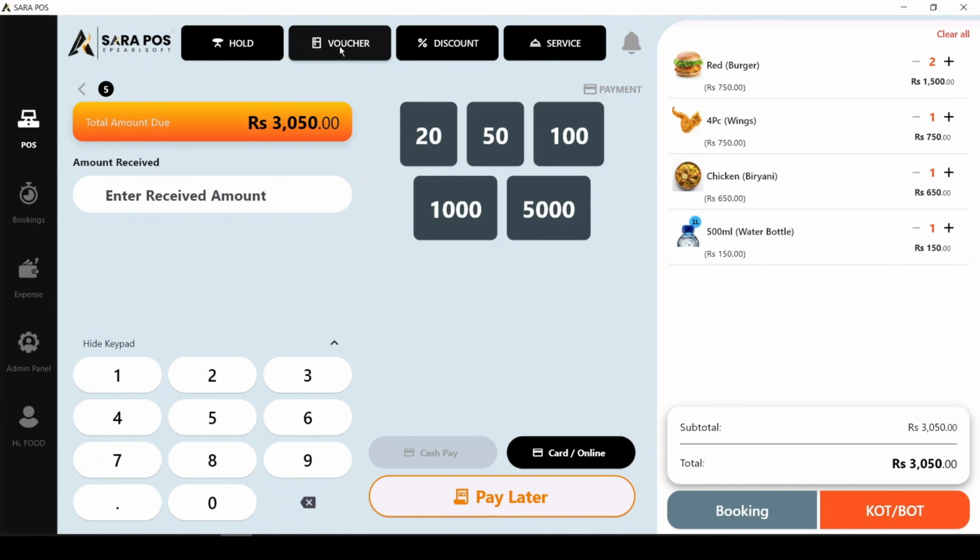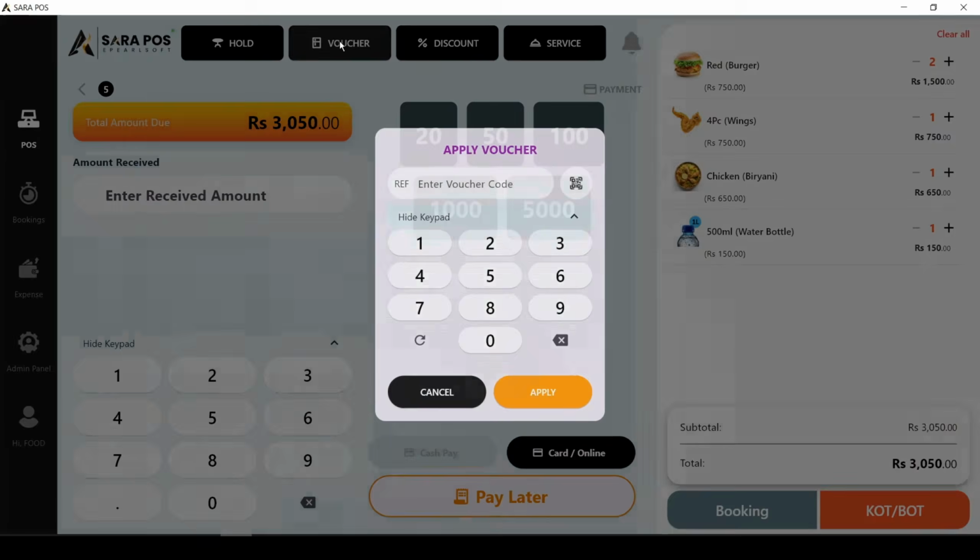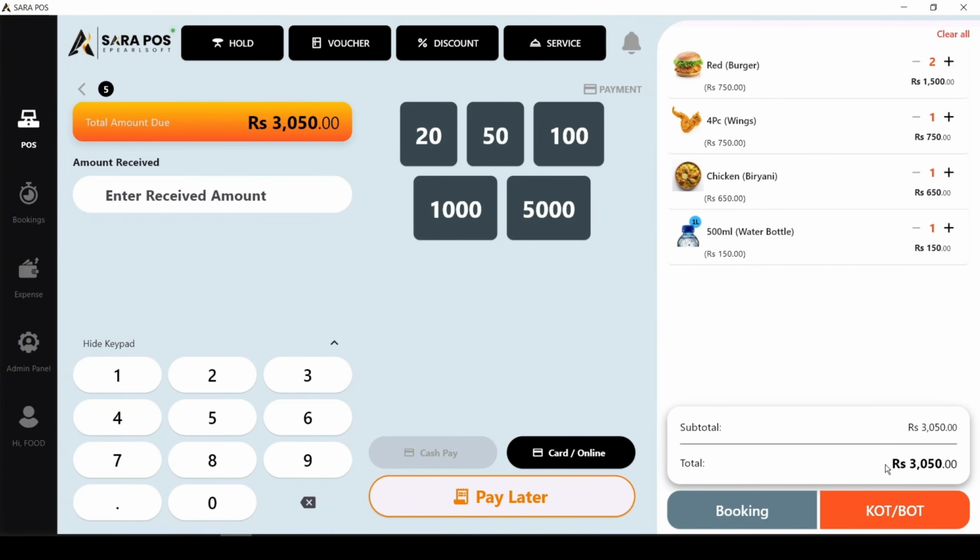Next, let's look at the voucher option. A voucher can be used when a customer has previously returned an item or has been issued store credit. Instead of providing a cash refund, you can issue a voucher for future purchases. When a voucher is created, the system generates a unique voucher number. By entering that voucher number here, the corresponding voucher value will automatically be deducted from the total bill amount.